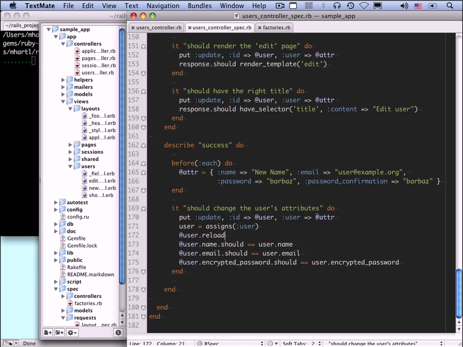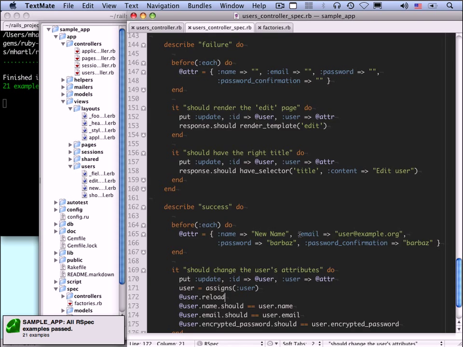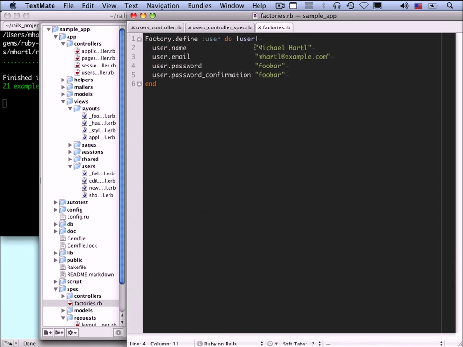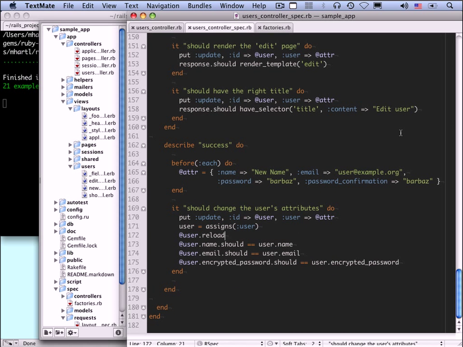The @user.reload pulls the values out of the database, because what happens here is we set @user equal to the factory user, and so its name and email and password are still these defaults. So now that we're green, there's one more thing I want to do. I want to say it should have a flash message.